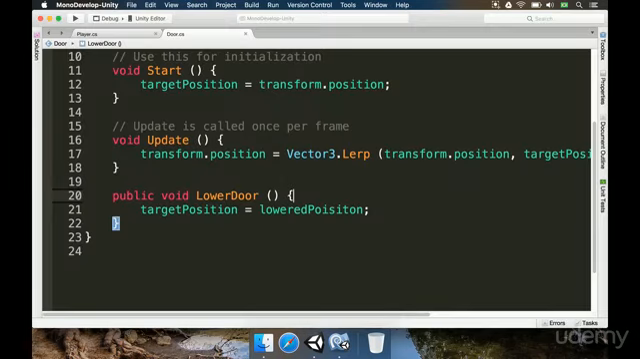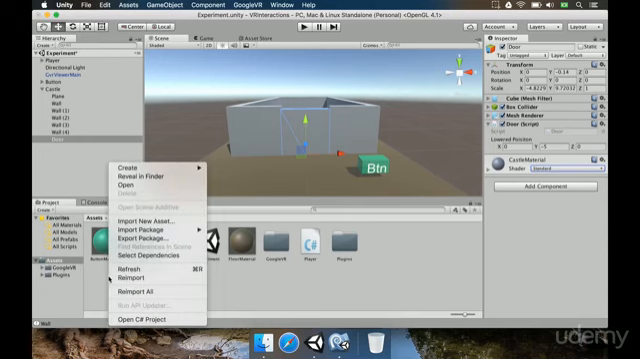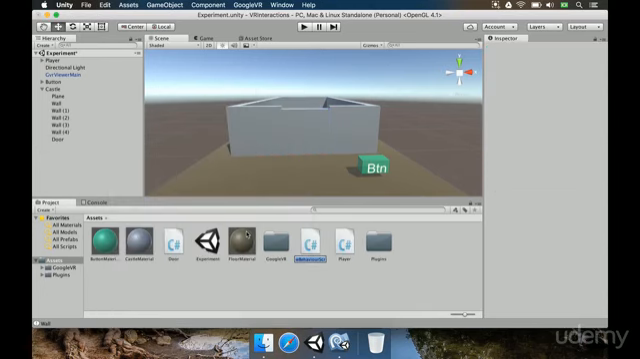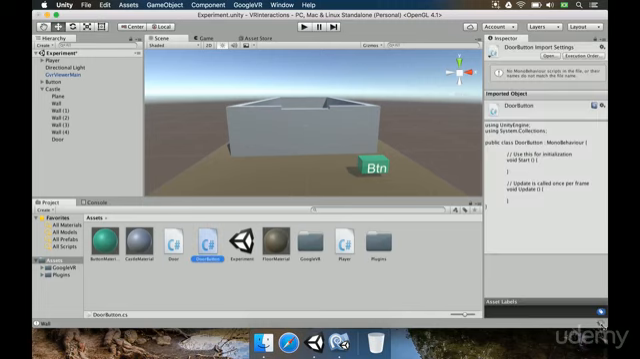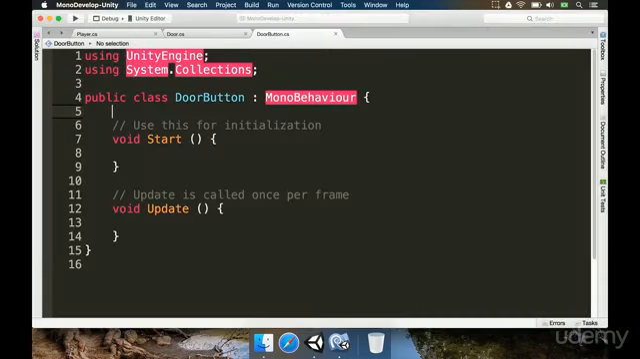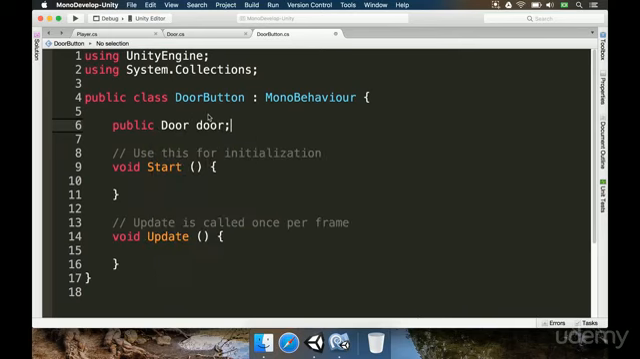Okay, so everything we need to do now is to access that button and make that button lower the door. Okay, so let's work on this logic. We need to create a script for the button as usual. Right click, create C# script, and then let's name this door button. Okay, we're going to hit enter to save it, wait for this compilation to complete, and we're going to double click the door button. This button needs to have a reference for the door that is going to open. So we can type here public door.